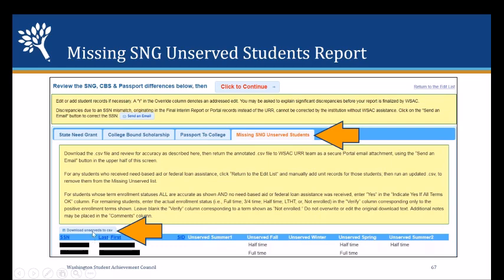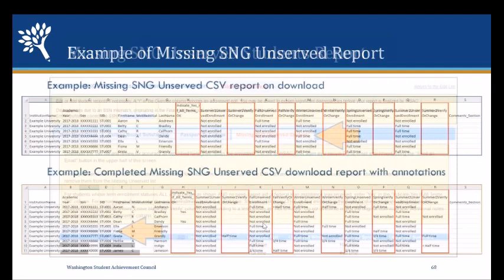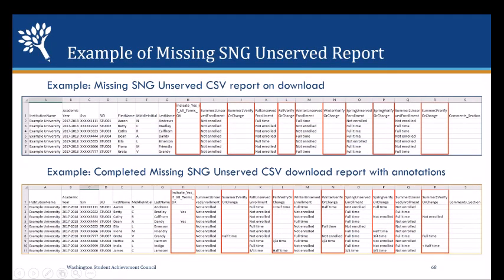Next, what we ask you to do is to download a CSV report, and this top half of the screen shows you a blank copy of a download. What I've done is I've highlighted all of the what I call verify columns. These are the columns for which you will enter new information.